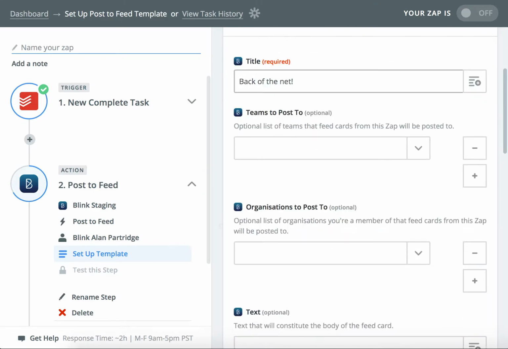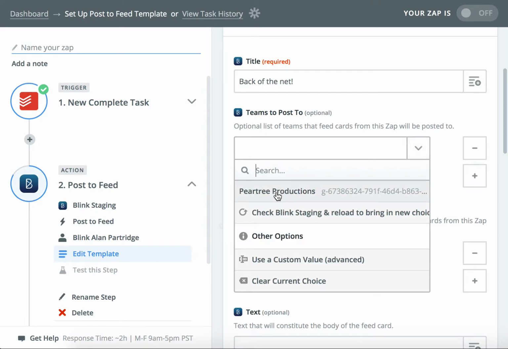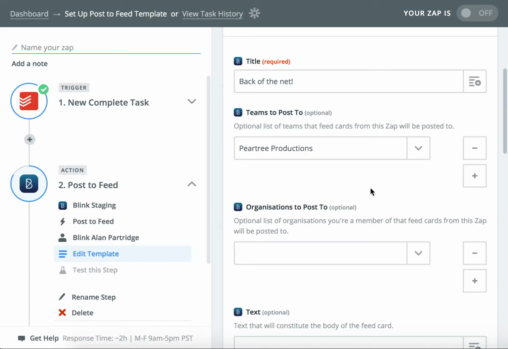I'm going to choose whether I want to post to a team or an organization. So let's say a team. And when we click down, Zapier is going to connect to Blink and show me my available teams. So Pear Tree Productions team.